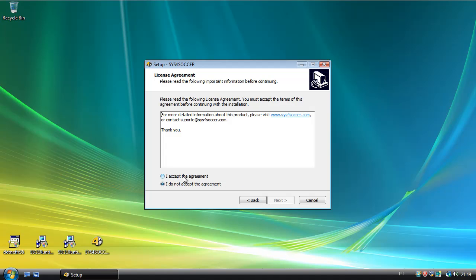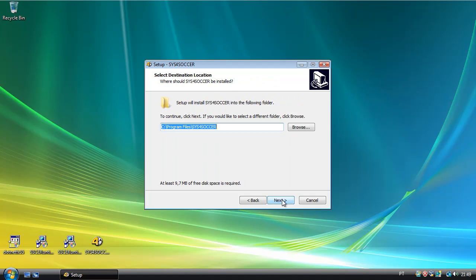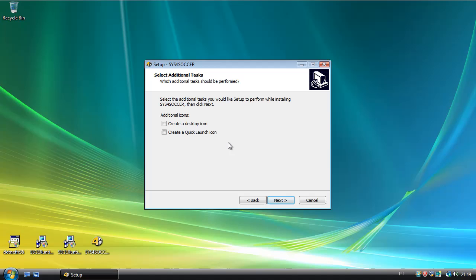Select the option to accept the agreement, and click Next again. On this window, you can change the destination folder of SYS4SOCCER. I will leave this location by default. Click Next. Click Next again. And on this window, you can check for the automatic creation of a desktop icon. I will select this option. Click Next.